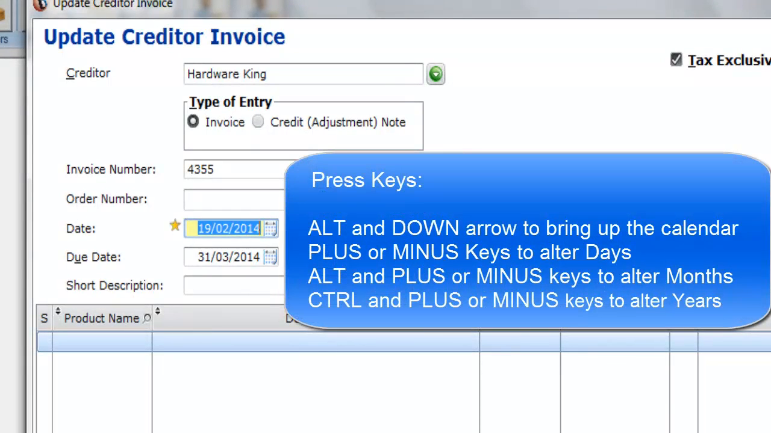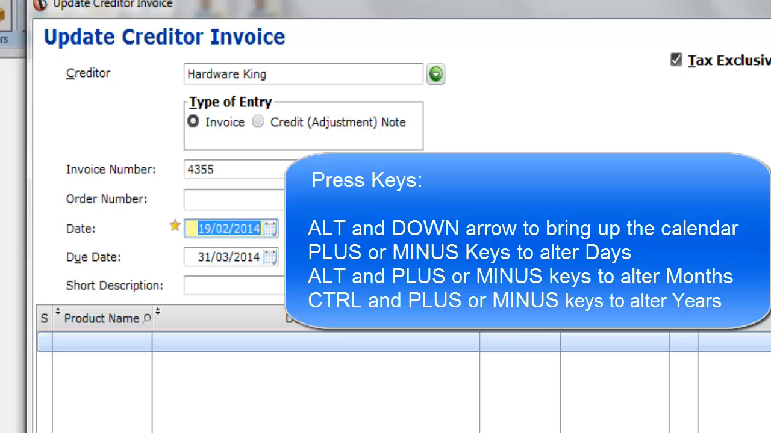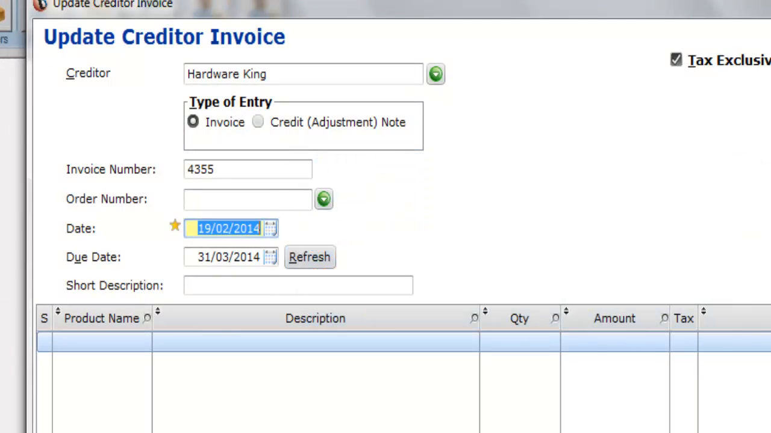To modify the date, press the Alt plus down arrow keys on the keyboard. With the calendar, you can use the keyboard to select the date. You can also use plus or minus keys on the number keypad to add or subtract days. The Alt and plus or minus keys add or subtract months. The Control and plus or minus keys add or subtract years. Press Tab to move to the next field. You can modify the due date if necessary, or use the Refresh button to reset it.